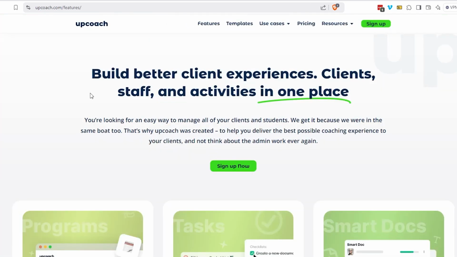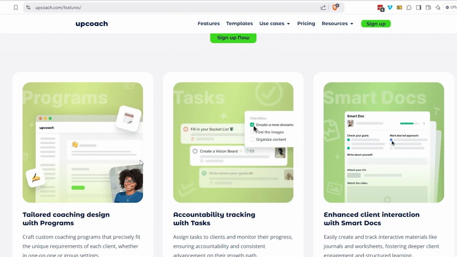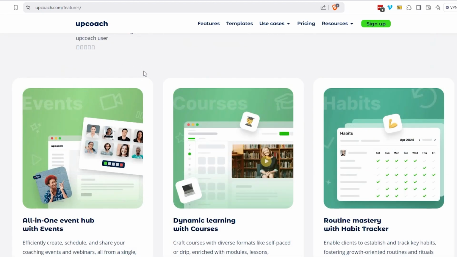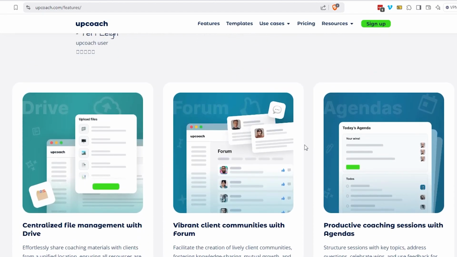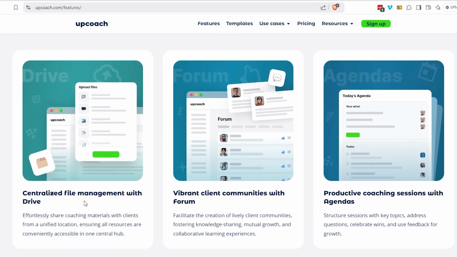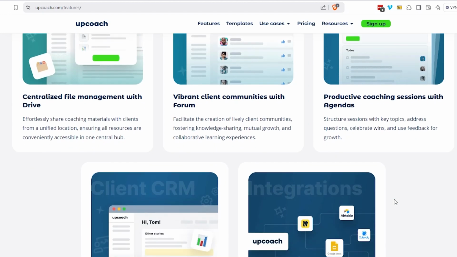The next example here is Upcoach. This is specifically for coaches that may offer courses, perhaps a community of their students that they can collaborate with each other. And again, just going through the different features they offer here, tasks, the ability to track progress with their tasks. There's also events that they can schedule and come together on. Here are the courses. This one even has a habit tracker, really popular with coaching programs. Here they also have a file management system, a forum, putting together agendas for any coaching sessions.